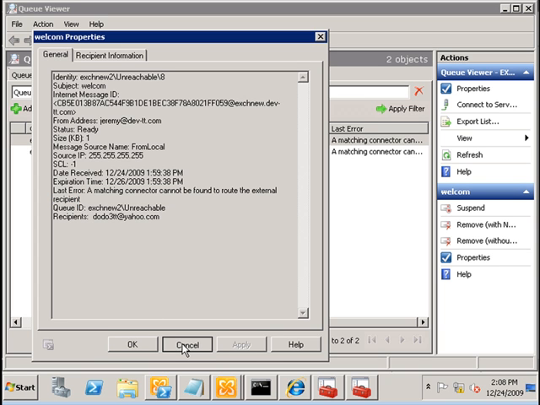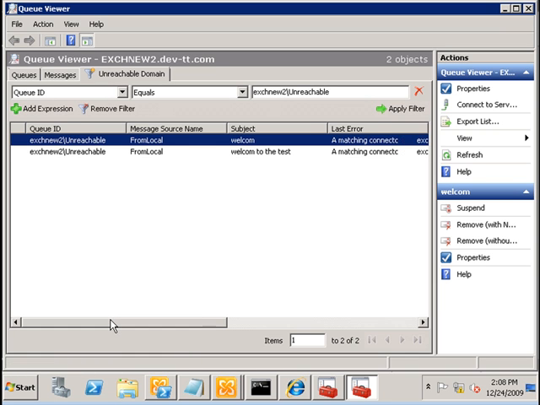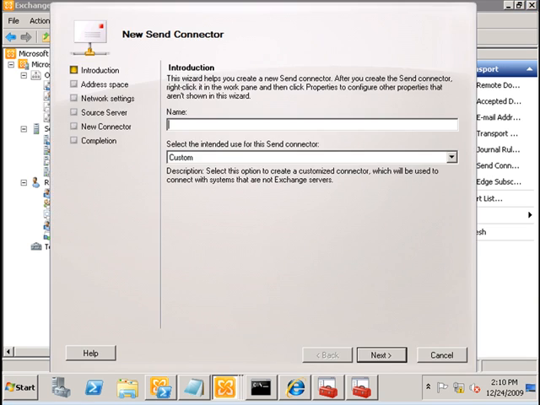So this is the Exchange default configuration, and now we're just going to modify our send connector so that we are able to send emails to the internet. So in the Exchange console on the hub transport, I'm going to click on new send connector. I'm just going to give it a name.